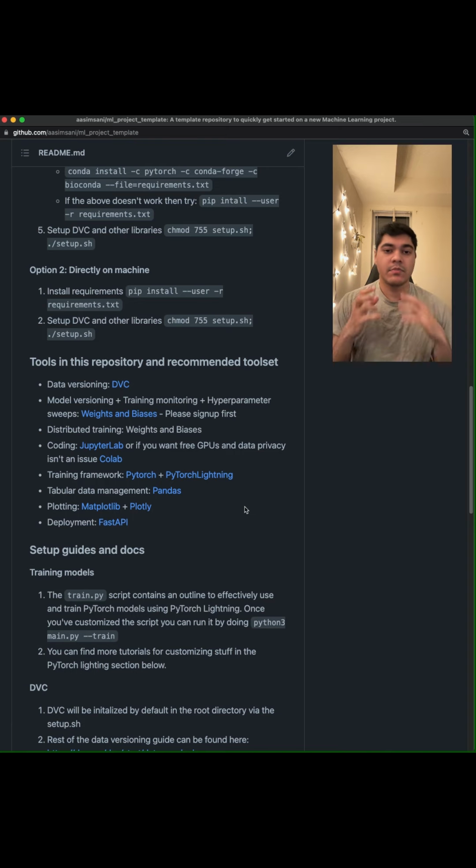The behemoth that powers a lot of the functionality of this repository is Weights and Biases. It lets you do model versioning, training, monitoring, hyperparameter sweeps, and distributed training with just a few simple commands right away. And that's what I use a lot in my workflow.